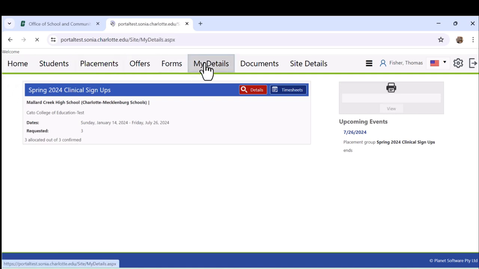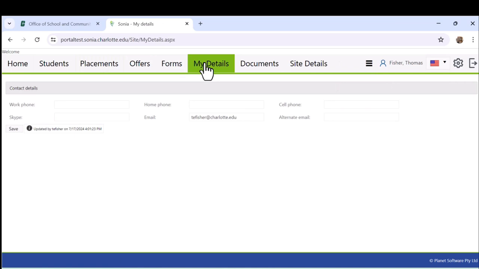All right, and then of course, under my details, I would list the most important thing, which we ask all site contacts to do, is put their email address in there so students have it from their view so that they're able to reach out to the site contact to set up the initial visits to the school. All right, let's go back to the presentation.